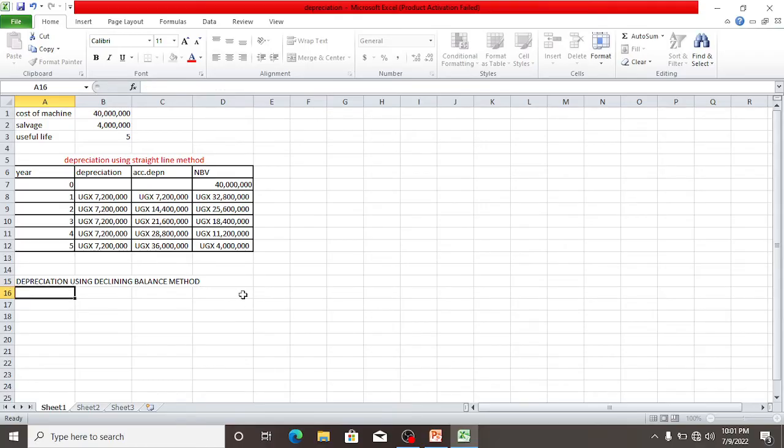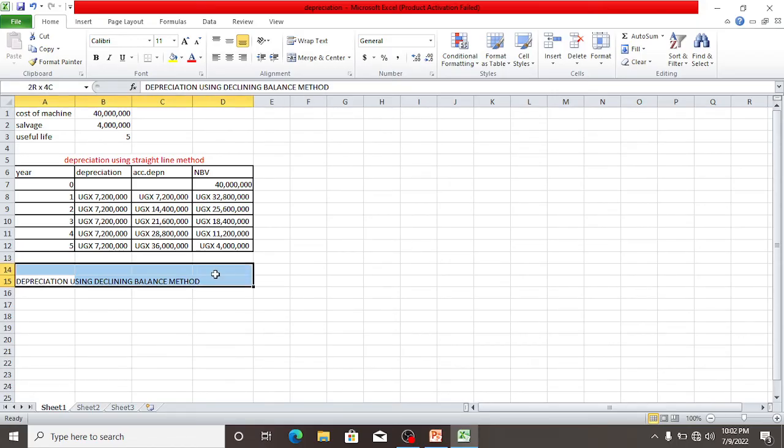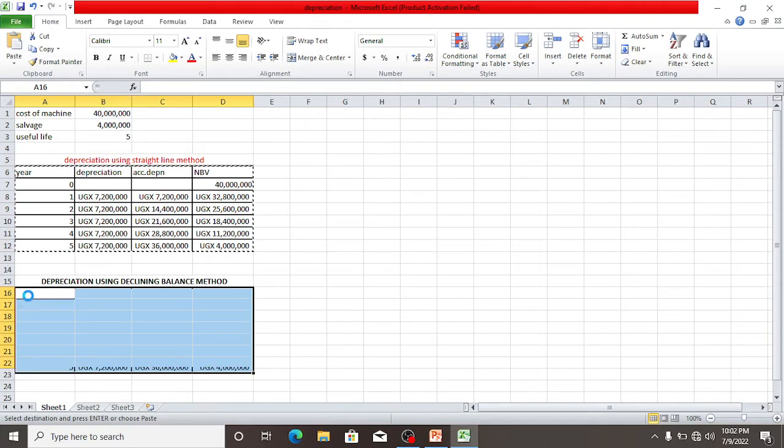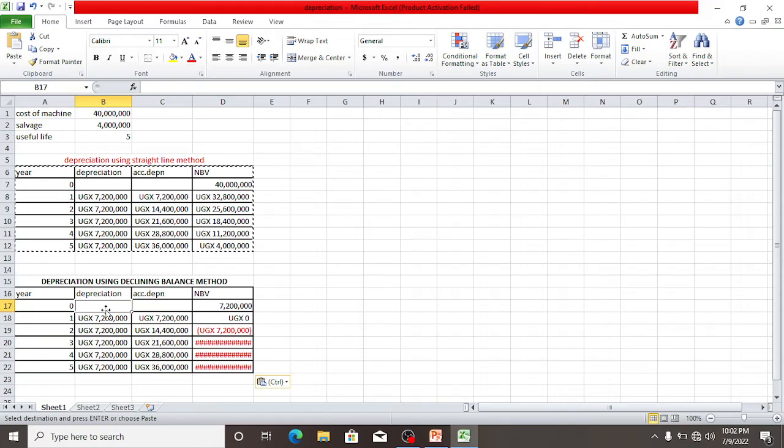So that is it. Let me merge other cells, look professional. Bold it. Merge and center. Yes. So let's move. Same table. By the way, let me just copy it and paste it. I'm just going to edit it to save time.